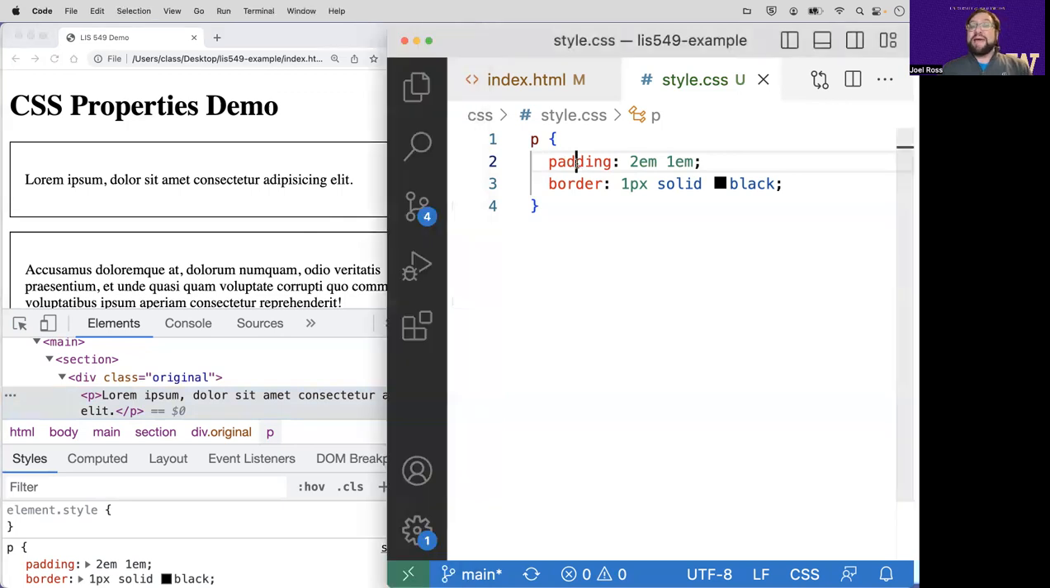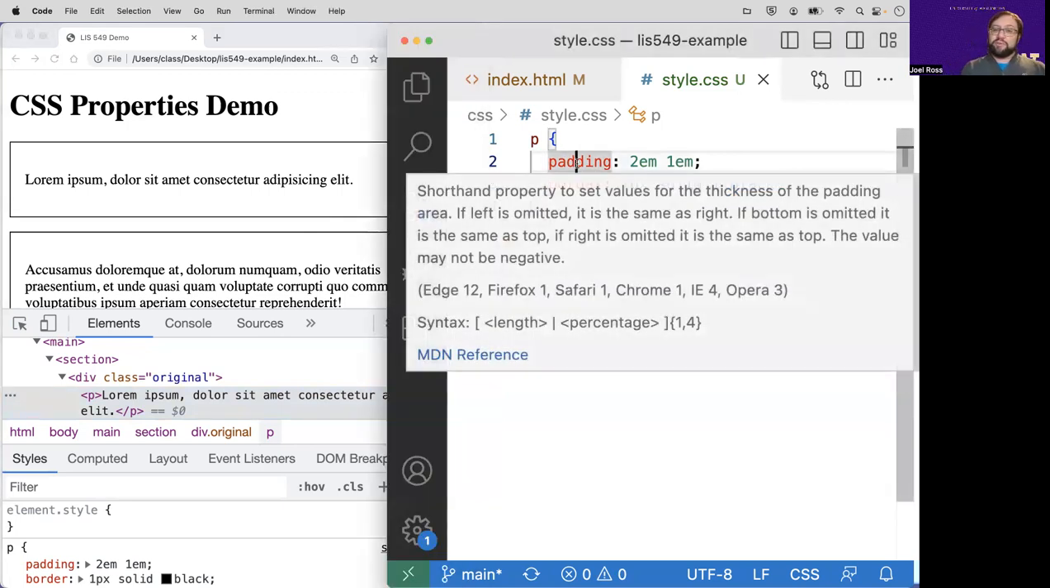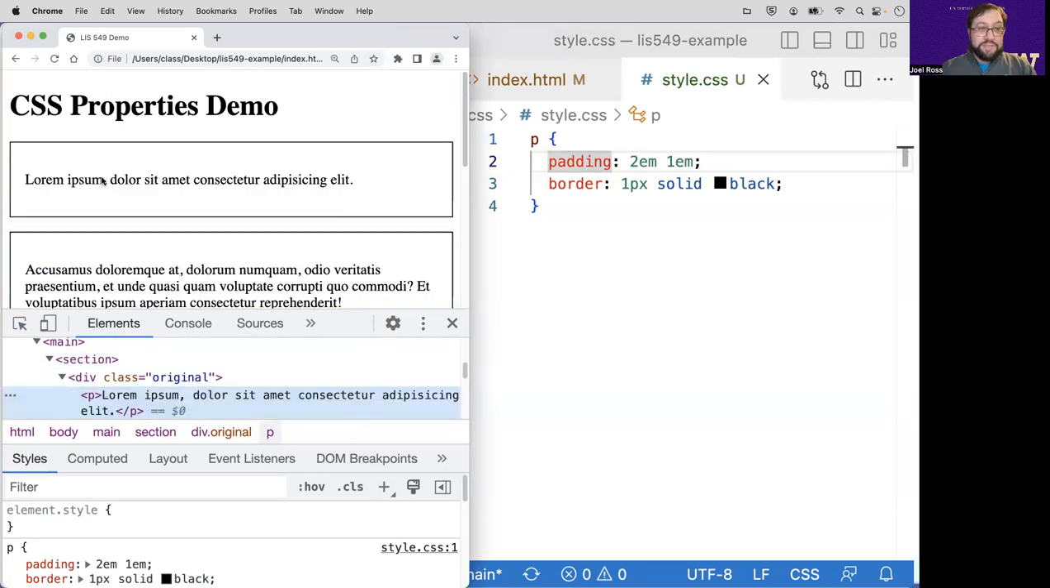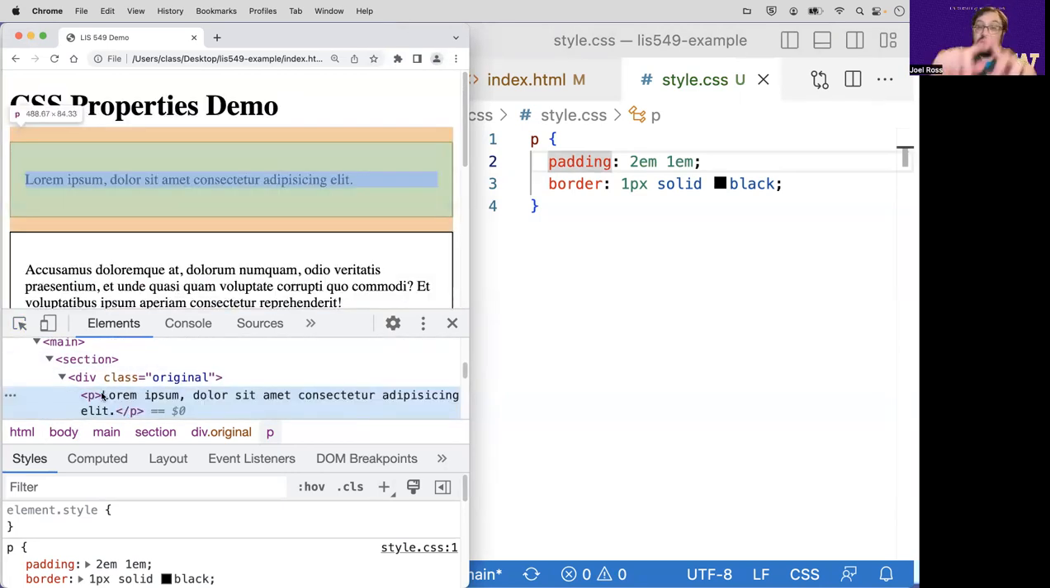Okay, so again, that's padding with a shortcut property in order to specify these. And again, notice the padding here: we've got our blue space as the content, and the padding is the space between the content and the edge of my cardboard box.